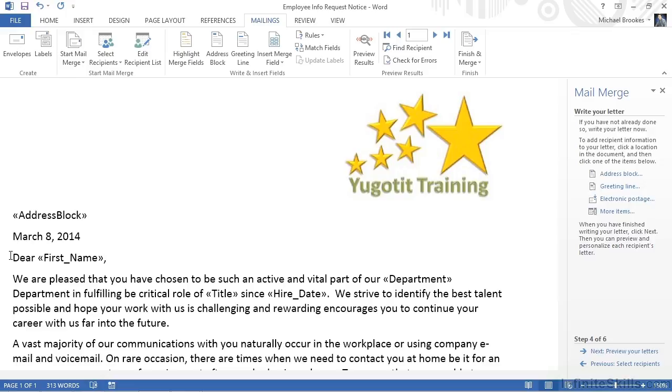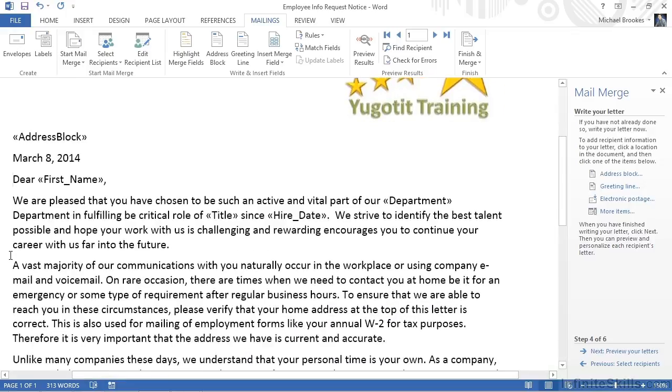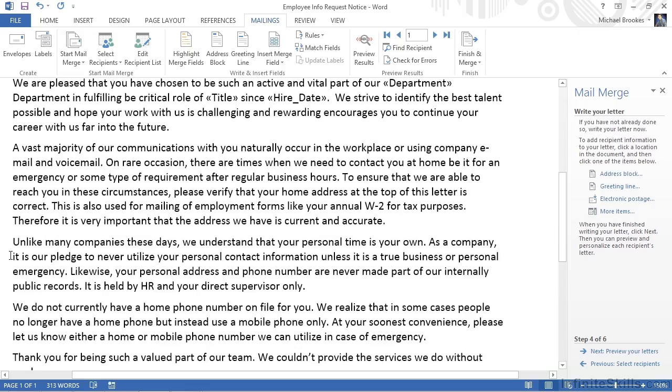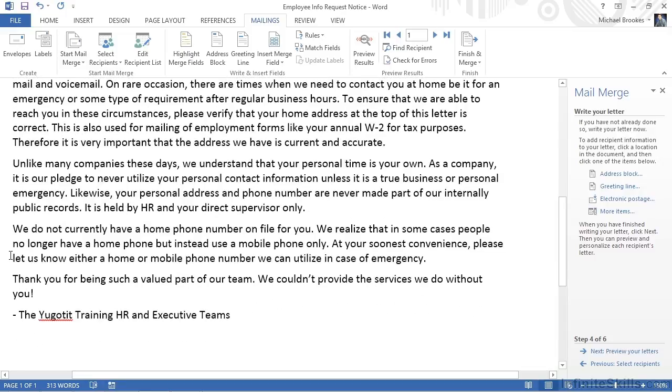What we notice, though, as we begin to scroll down and look through the content of our letter, is that we have a little bit of text that may or may not be appropriate. I'm looking specifically at the paragraph that starts, "We do not currently have a home phone number on file for you." Well, obviously, that makes perfect sense for people for whom we do not have a phone number. But what about those for whom we do? Well, that's when we might want to change the content of the letter.